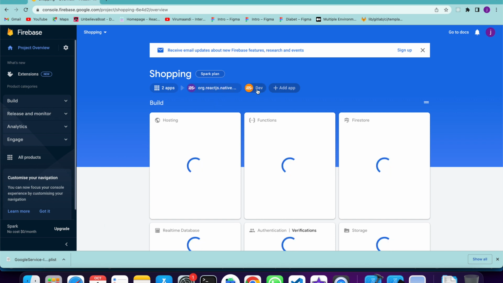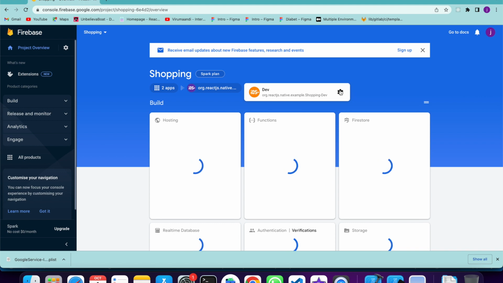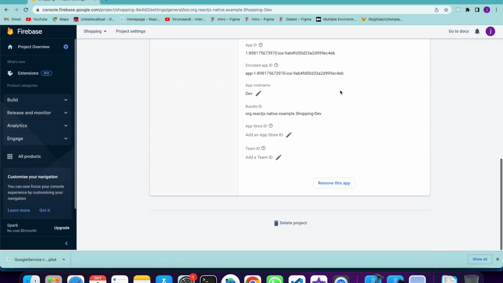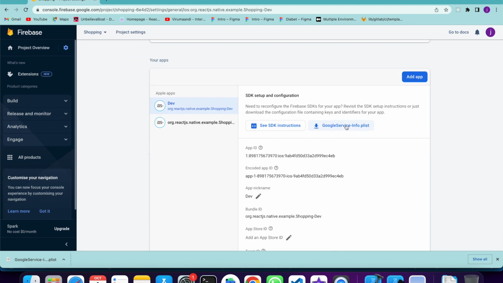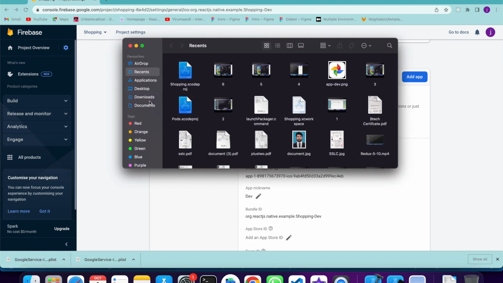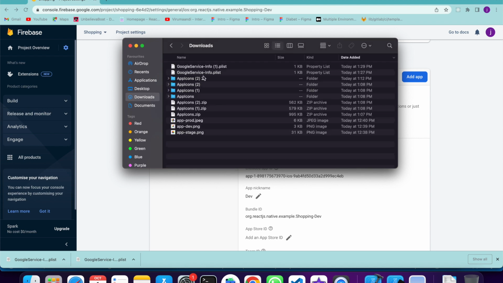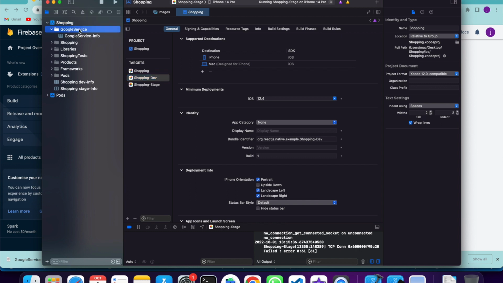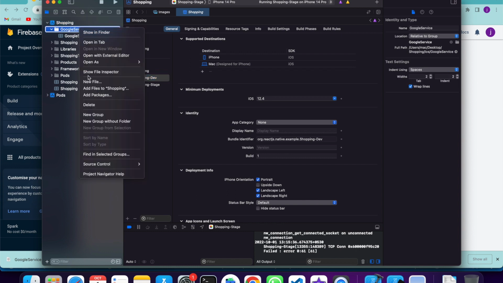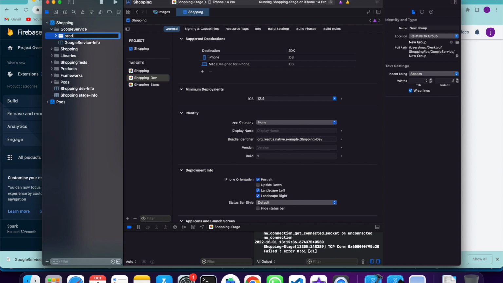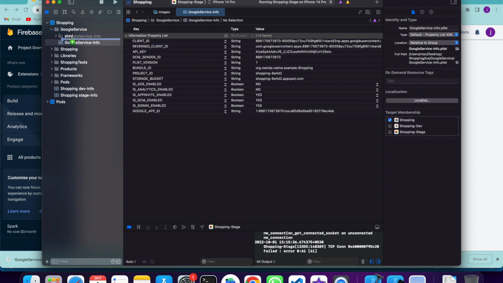Yes, so we have created the dev project, right? So go to the dev project, just click here, download the Google service file. So it downloaded the other Google file, right? So if you just go here you can see the Google service file is created. For now, we can add one more layer here. We can just add a new group, production, right? So I am going to place this into production.